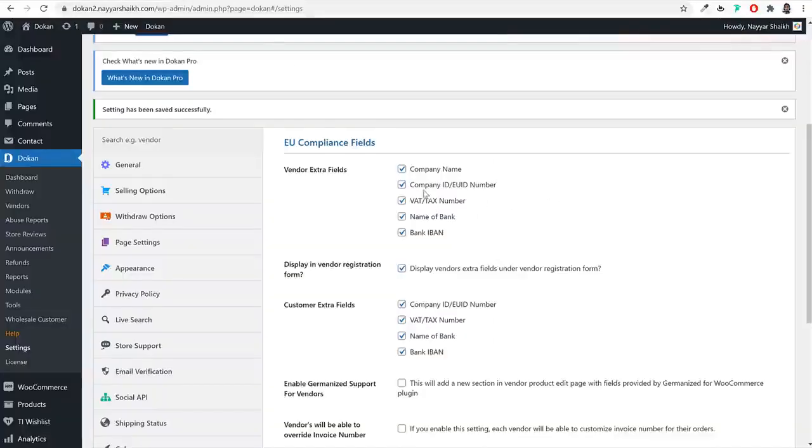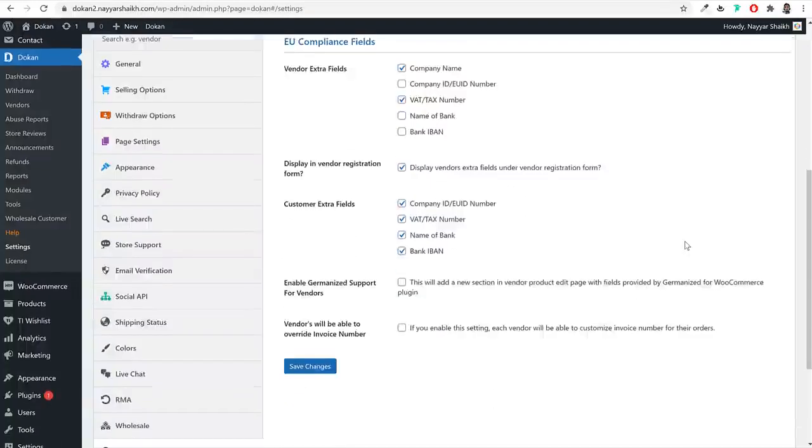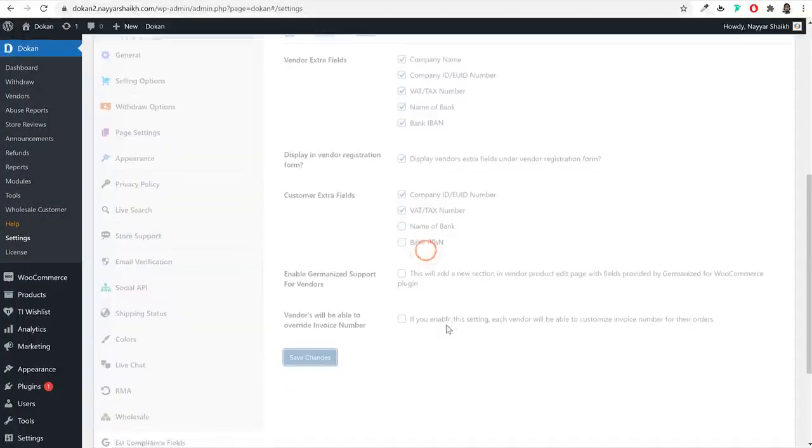Okay, maybe you can enable this, not all these things, only company name and tax number or GST number. Now this is for vendor. So for vendor, I want to enable everything. For customer, I want to enable only these two. Okay, company and tax number. Then after that, click on save changes.